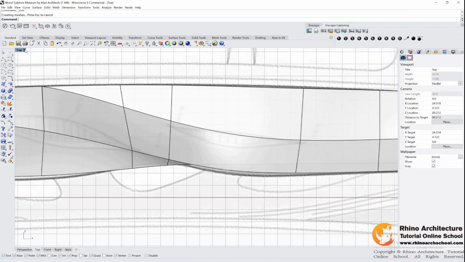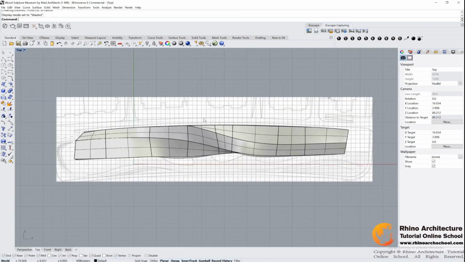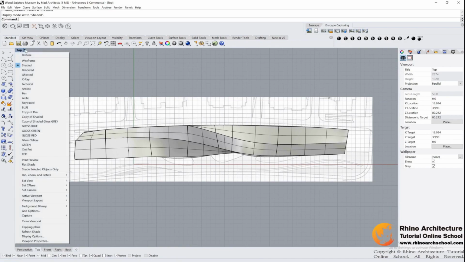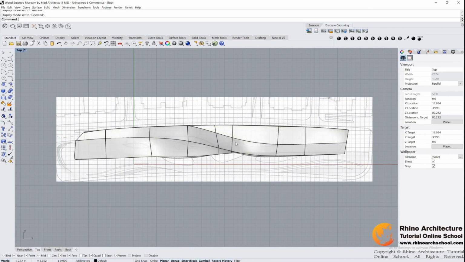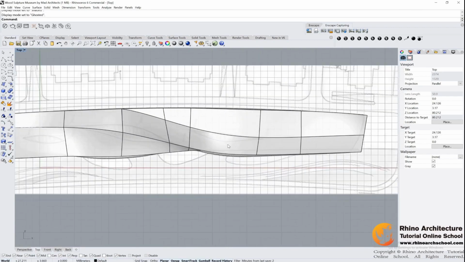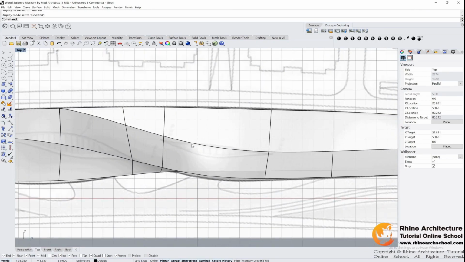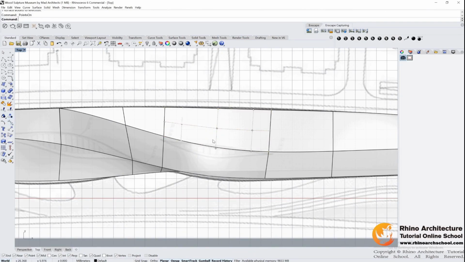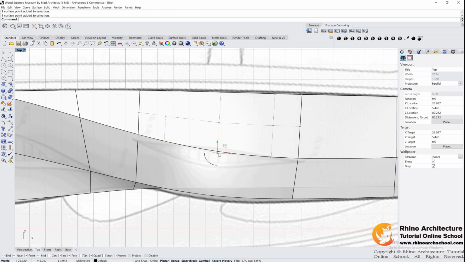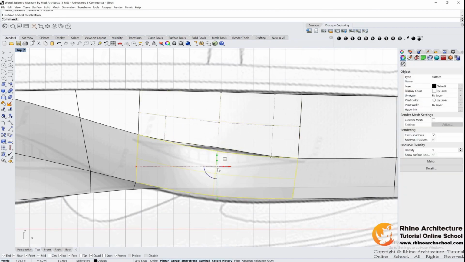Go back to the top view. I want to create a skylight, so I go to the ghosted mode. And then let's see how to do this skylight. I can turn on my control points and drag my control points to adjust the form.